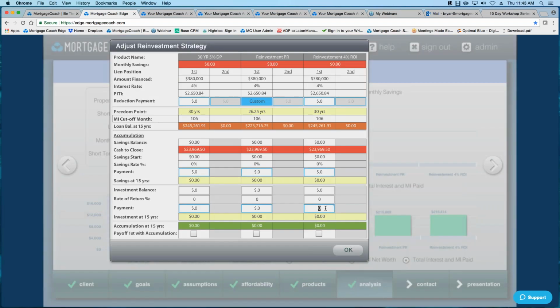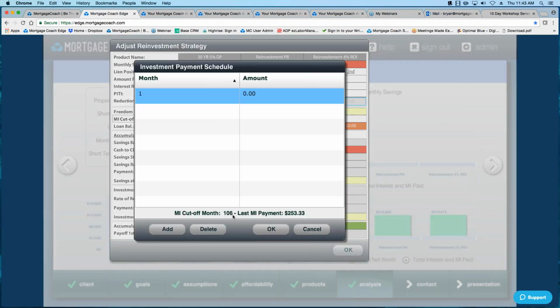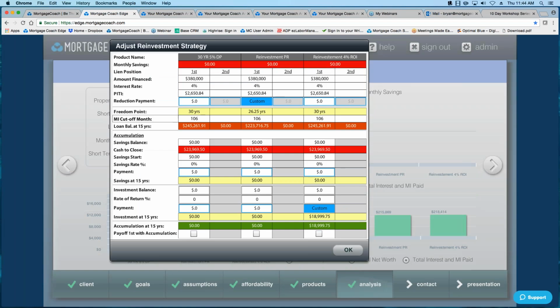So I'll double click in there, and again it's showing me month number 106, $253. I'll go ahead and put 106. So beginning month 106, they're going to take the $253.33, and they're going to put it into an investment account on a monthly basis. And if you take a look at the number right there, that's going to show them how much money would accumulate in 15 years at a 0 rate of return.